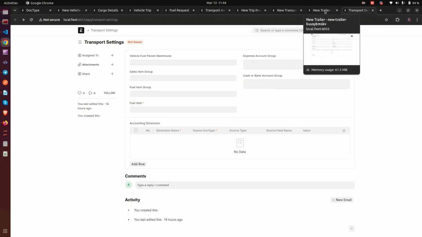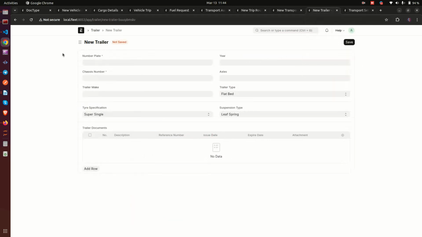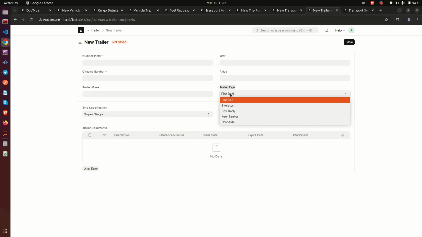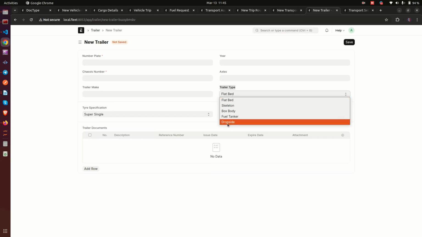And now I'm going to go into the next tab where we are going to be keying in our vehicles. Now this one is a trailer, because remember, most of the vehicles that you are going to be using for transportation are going to be trailers. So we have a place where you can key in the information of the trailer. You have the number plate, the chassis number, the trailer make, the year of make, and the number of axles that the trailer has.